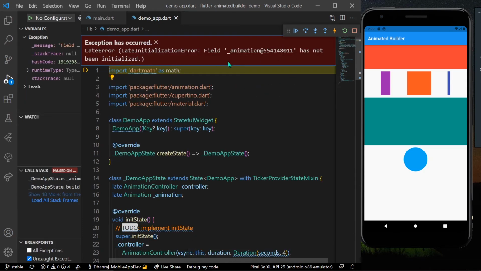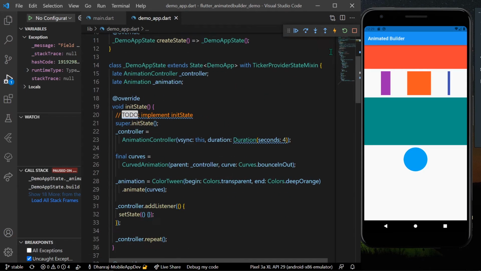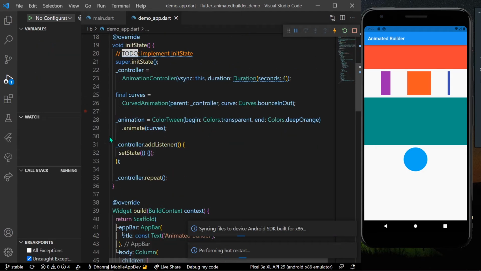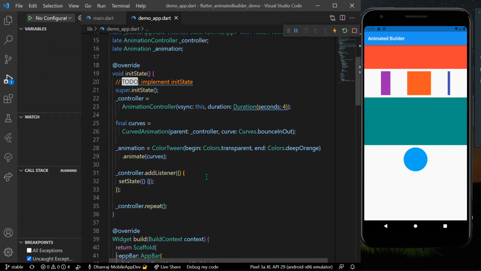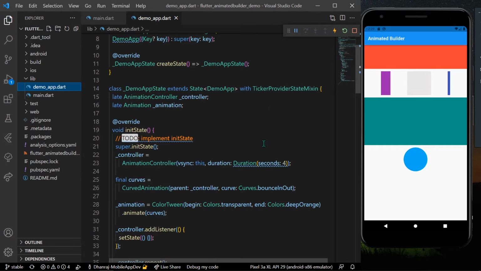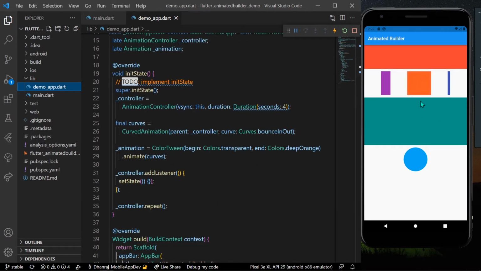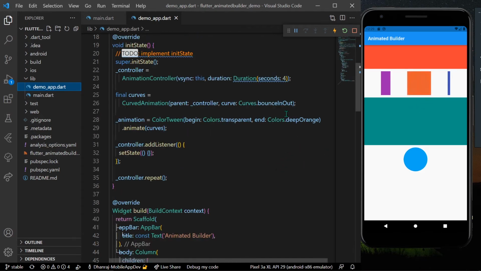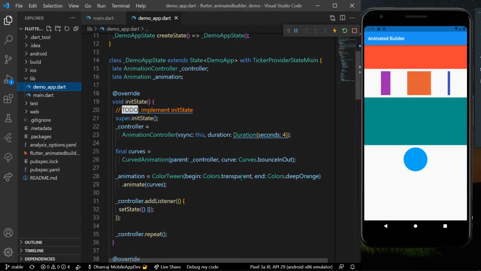Let's hot restart our app now to see the changes. As you can see in our app, we have our color tween animation for our widget. It begins with transparent and ends with the deep orange color. So let's try one more animation.